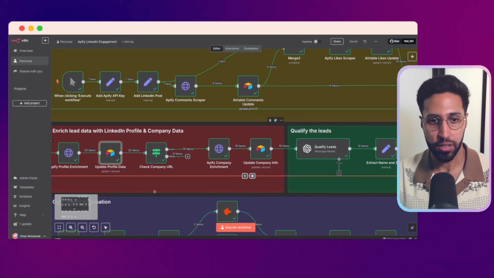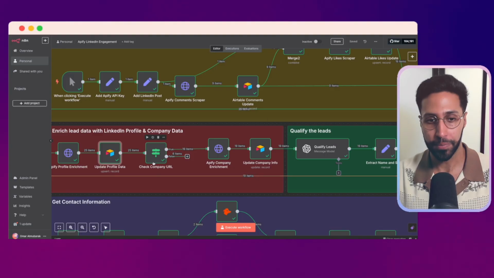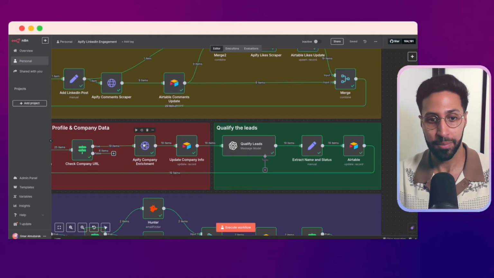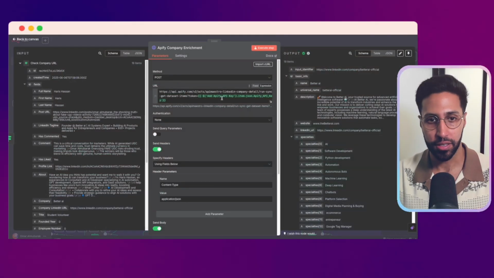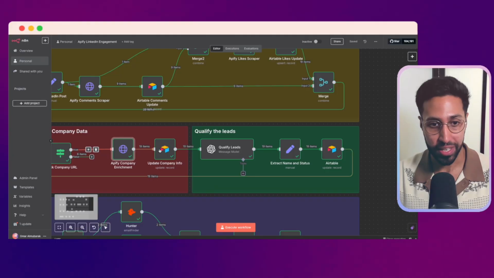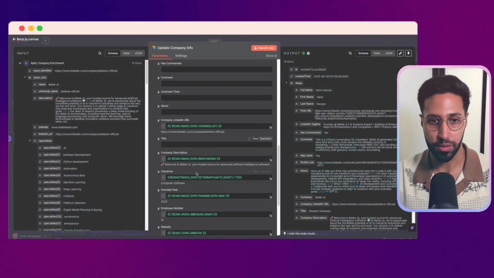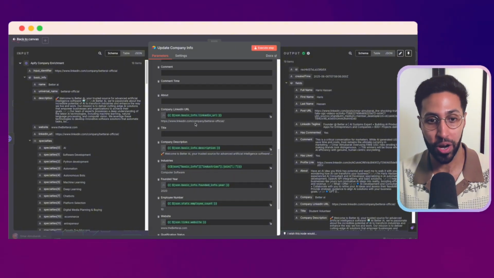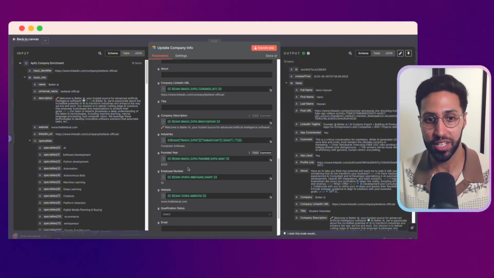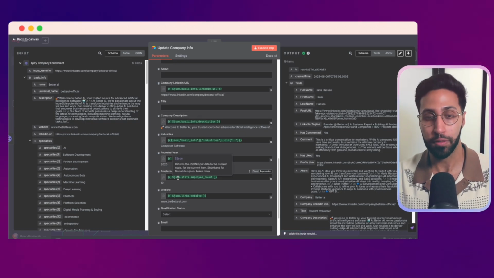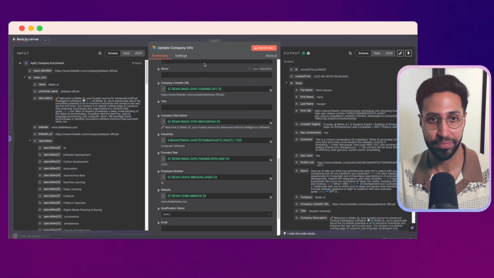Then all we're doing here is checking if they have a company URL. And if they do, we then want to scrape the company information. Again, just the Apify API. And then once we get that in our Airtable, we want to update all the company information. So we're updating the company LinkedIn URL, the description, industries, when it was founded, the employee numbers. This is all useful information to help qualify the company.